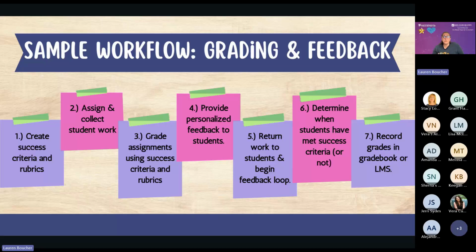So after we have done our feedback loops back and forth, then we determine at what point our students have or have not mastered that success criteria. And at that point, we can record our grades in the grade book or a learning management system to then pass that back to our SIS, which is either Power School or Infinite Campus. Next year, everybody will be Infinite Campus.